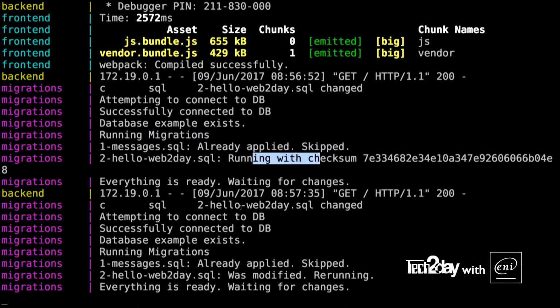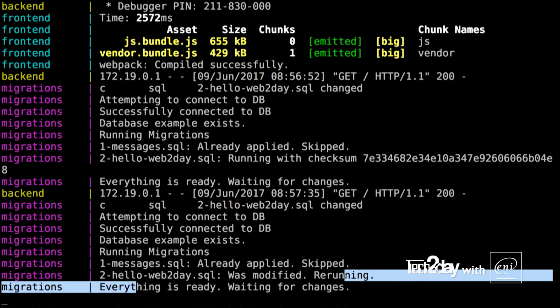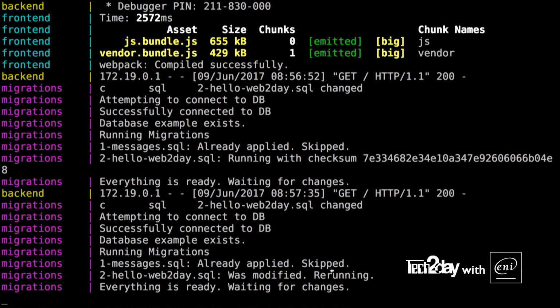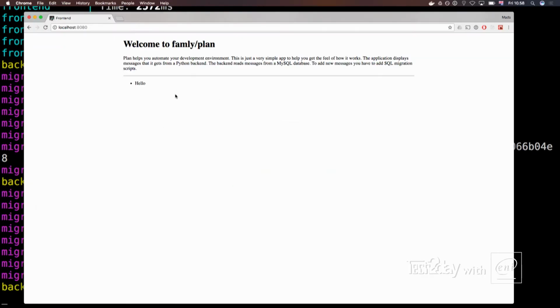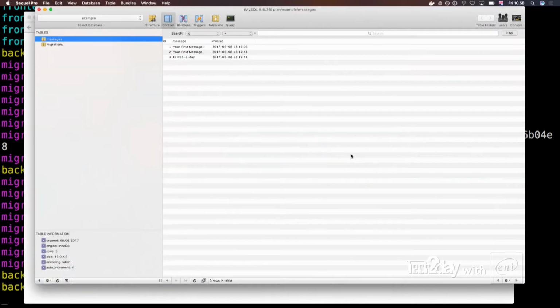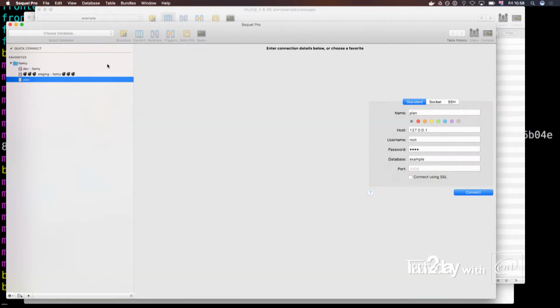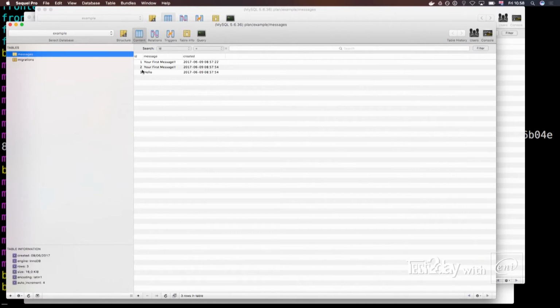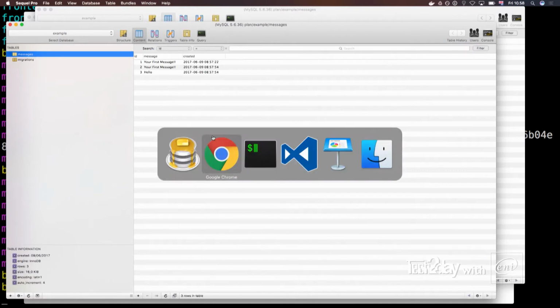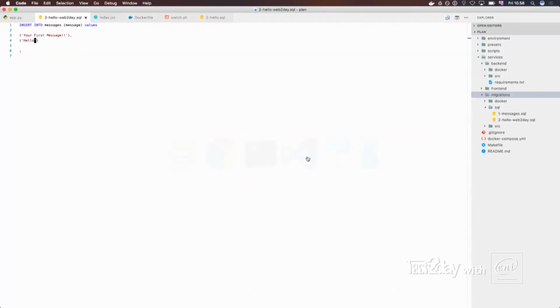All right. So it saw that the SQL file was changed and it's rerunning it. So now if we refresh, we only get one message. Oh no. But if we look in the database, okay, I did this last night, let's close this. Connect again. We see that we have 3 messages, so it applied the migration twice, but we're only showing one, so there's probably some bug in the backend.